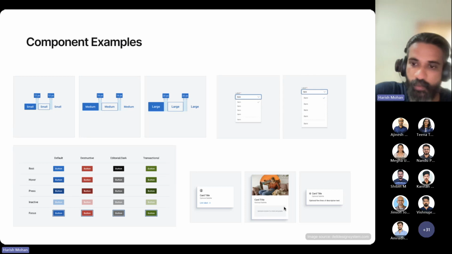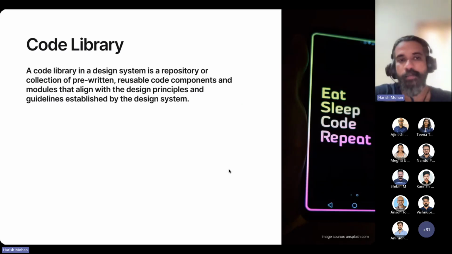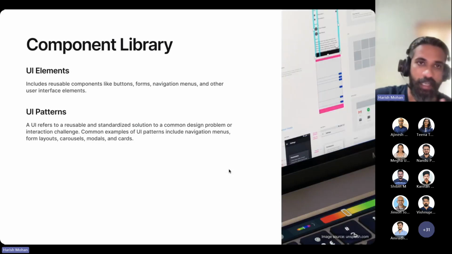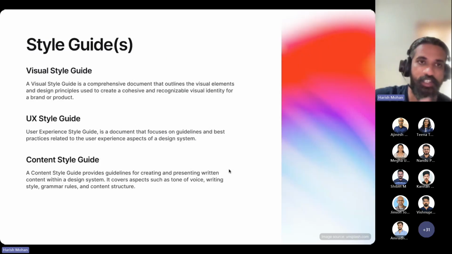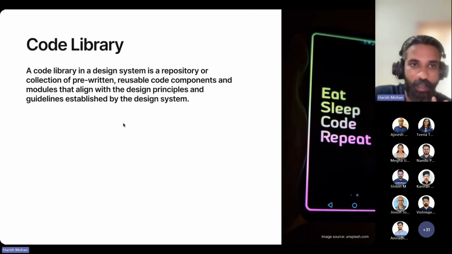Yeah, so these are some of the component examples. I have just selected a few. Then the next part is the code library. So once a designer creates a component library based on the style guide, these things will be converted to proper code. So a code library in a design system is a repository or collection of pre-written reusable code components.